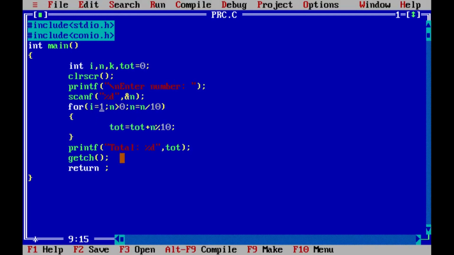What actually happens is, if we take a number 123, it will take first the unit digit, or the last digit of that inputted number, that is 3. Then it will reduce that 123 into 12. Again the 2 is added with 3, then the 12 is reduced to 1, again the 1 is added to the total.